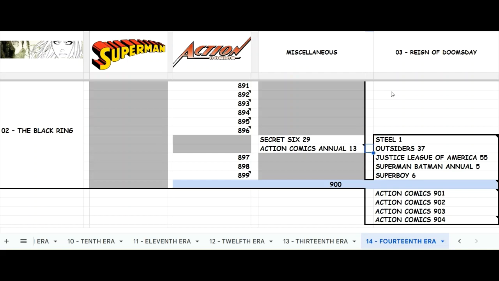Reign of Doomsday is in theory, kind of a line-wide event. It starts off with Steel #1. This is a one-shot from 2011. It's not an ongoing series. It's just a one-shot issue, Steel #1. It continues in Outsiders #37. Then Justice League of America #55. Superman Batman Annual 5. Superboy 6. And then Action Comics 900.